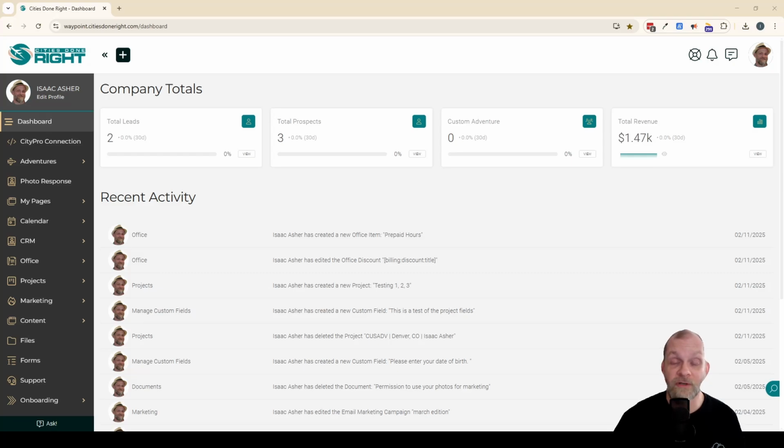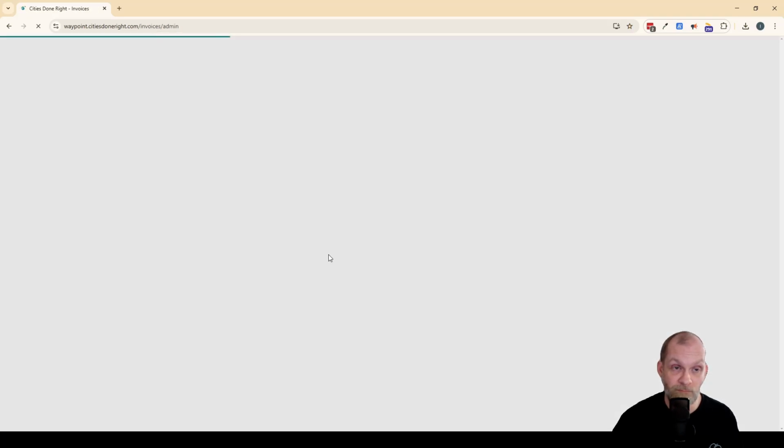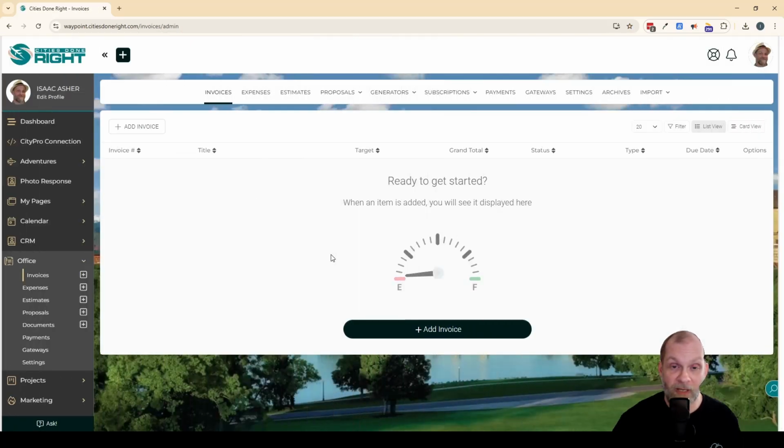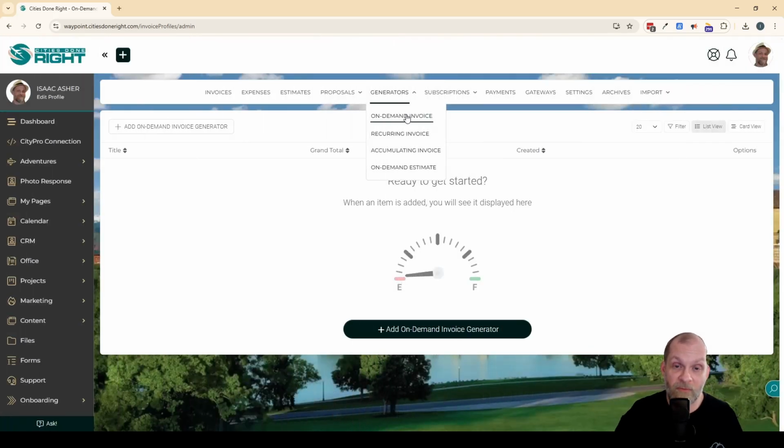So, first, we are going to create the OnDemand Invoice Generator. To do that, we navigate to Office on the left here, and then Invoices. Once we've arrived at Invoices, we'll go up to Generators, and then OnDemand Invoice. OnDemand Invoice Generator just means that we will be using it in automations on a one-off basis, as in not recurring.